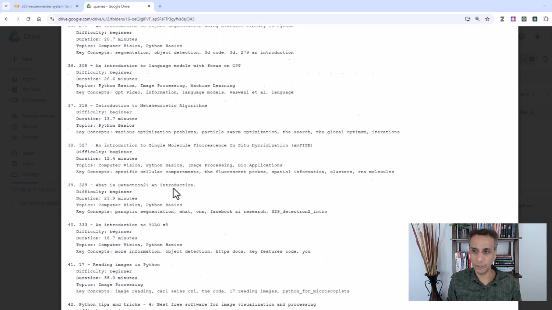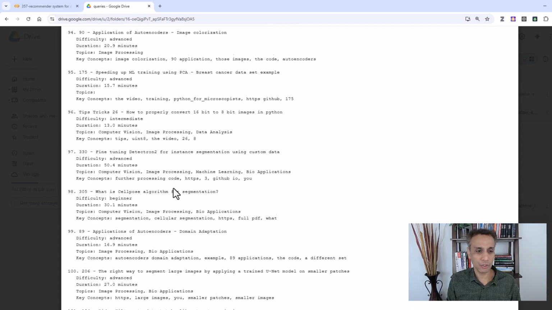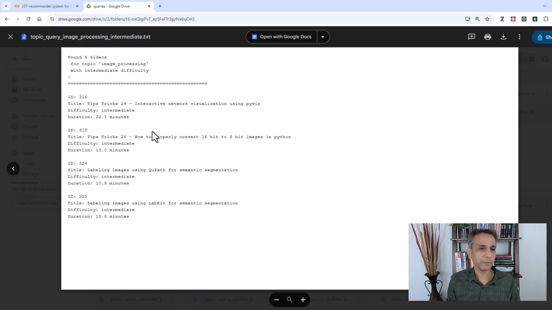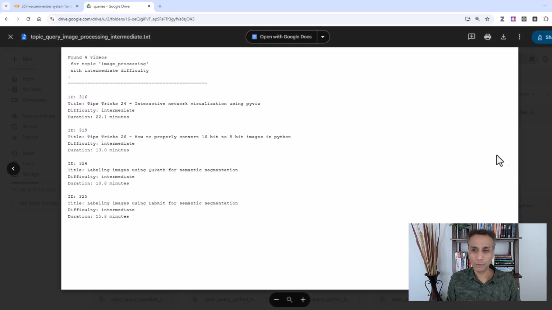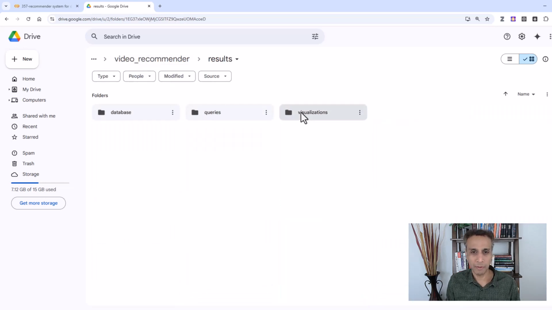Let's see, where is it going? Let's just scroll a little bit. And most of my videos are structured for bioimage analysis, so I'm not surprised that I see that. Now let's see, image prerequisites. What is this? Image processing intermediate. So intermediate difficulty. So here, interactive network visualization using PyVis. This was video number 316 that I have done probably a year ago, or probably 2 years ago. And so these are the relevant ones over there, but I think you'll be more excited about the visualizations.